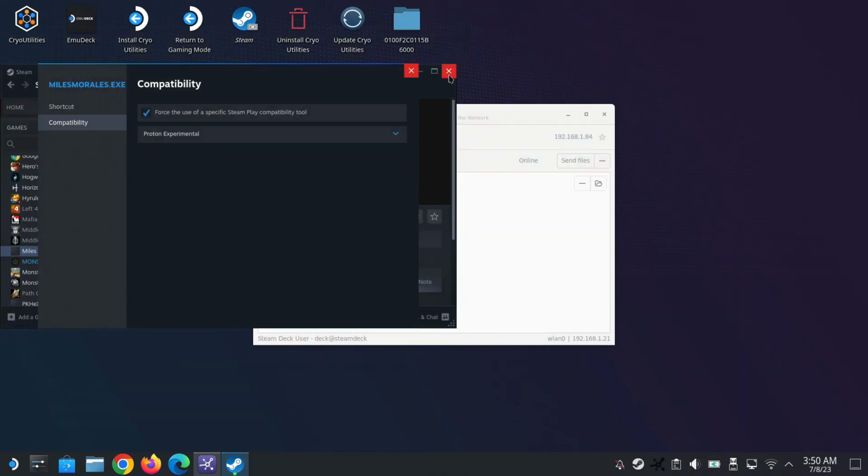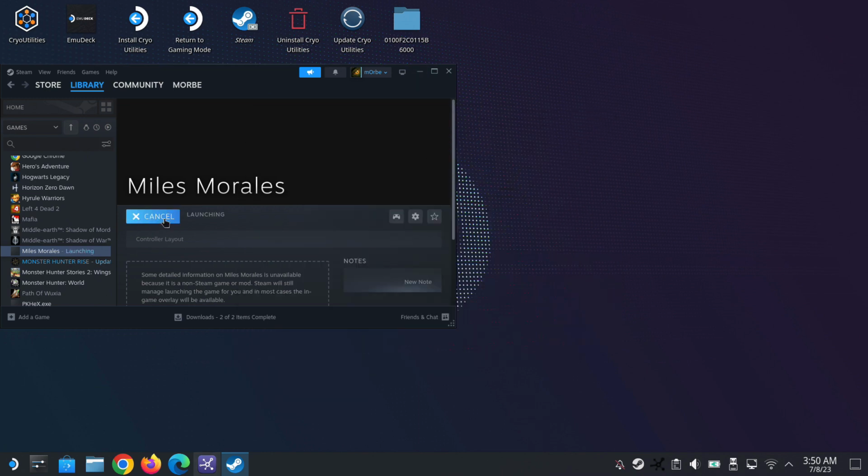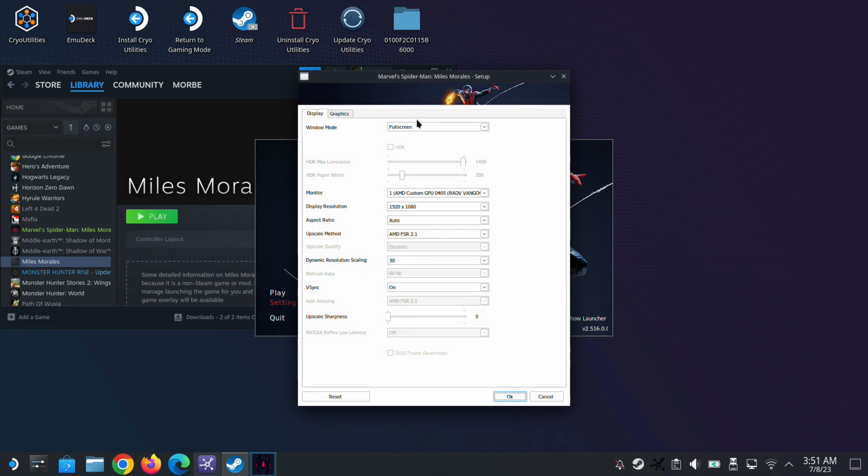All right, so let's just run it here on desktop mode just to make sure it works before we go to game mode. So we're going to try starting it. Yep, looks good. The launcher launches. And then we are going to uncheck the show launcher, so when we're in game mode it goes directly into the game instead of going to the launcher, because it'll be quite weird on game mode to go to a launcher.